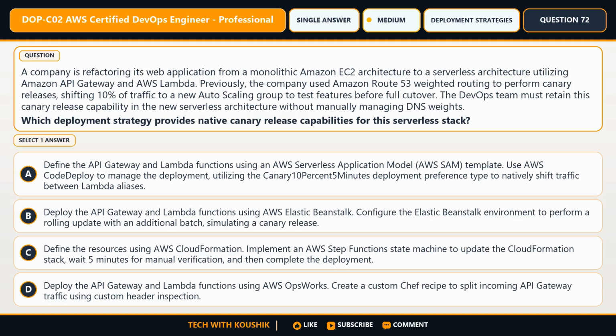The DevOps team must retain this canary release capability in the new serverless architecture without manually managing DNS weights. Which deployment strategy provides native canary release capabilities for this serverless stack? The choices are: Option A, define the API Gateway and Lambda functions using an AWS Serverless Application Model, AWS SAM, template. Use AWS CodeDeploy to manage the deployment, utilizing the Canary 10% 5 minutes deployment preference type to natively shift traffic between Lambda aliases.